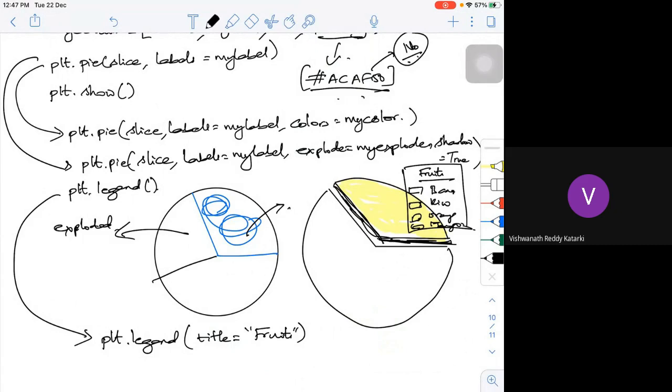So whatever you want, the customization of your pie chart or some of the plots is fantastic in your Matplotlib. All these things you people can do in your Matplotlib. So that's an advantage. That's the beauty of your Matplotlib. Is that clear?